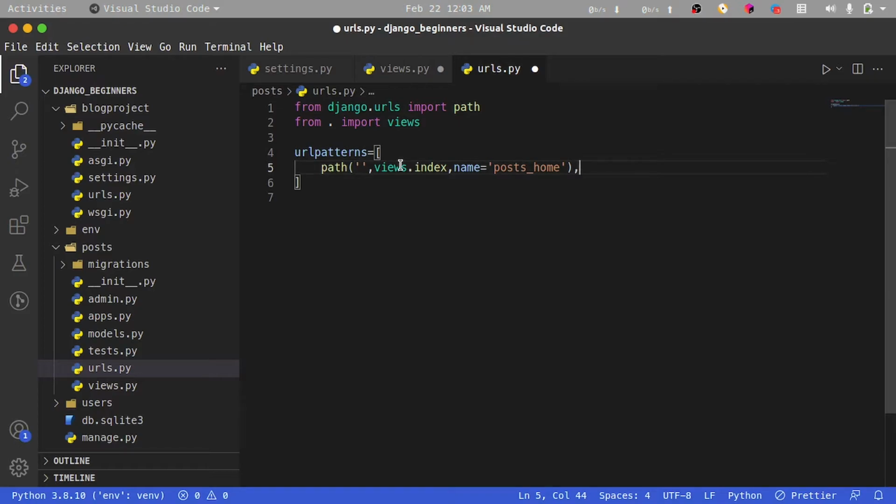We've created a URL for our app, but we have not yet told Django that we are going to have URLs specific to posts being accessed over our project. To do that, we're going to register our URL patterns to our main app so that we can actually access them within our project. So let's go ahead and do that. I'm going to go ahead and save this.